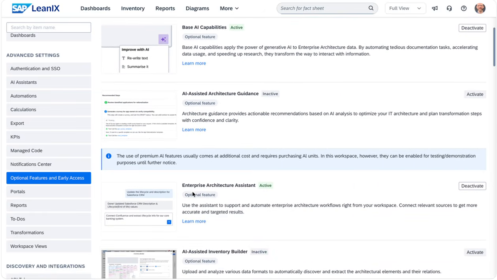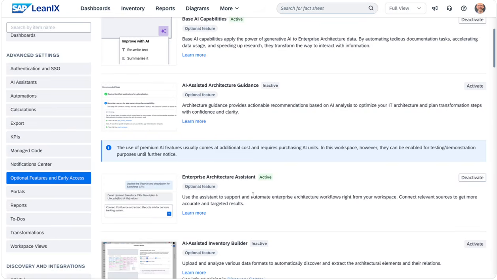You will find here the Enterprise Architecture Assistant. This is subject to premium AI features. In this demonstration, I'm using here a test environment, so it's highlighting this information here. But in your workspace, you would then need to have some AI credits in order to run the Enterprise Architecture Assistant. So once it's activated, you can use it with the shortcut or via the More menu.